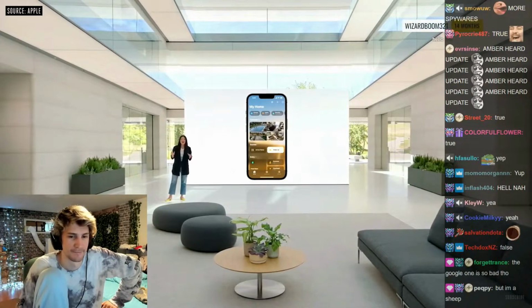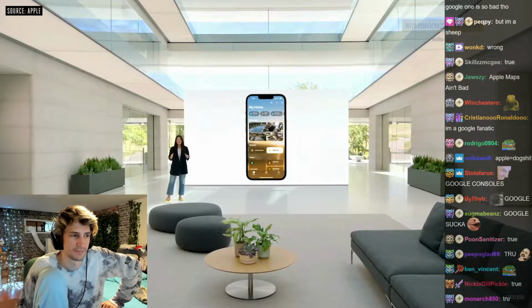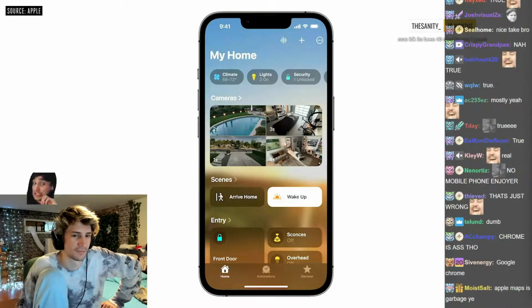Completely redesigned how you navigate, organize, and view accessories to make it easier to control your smart home.